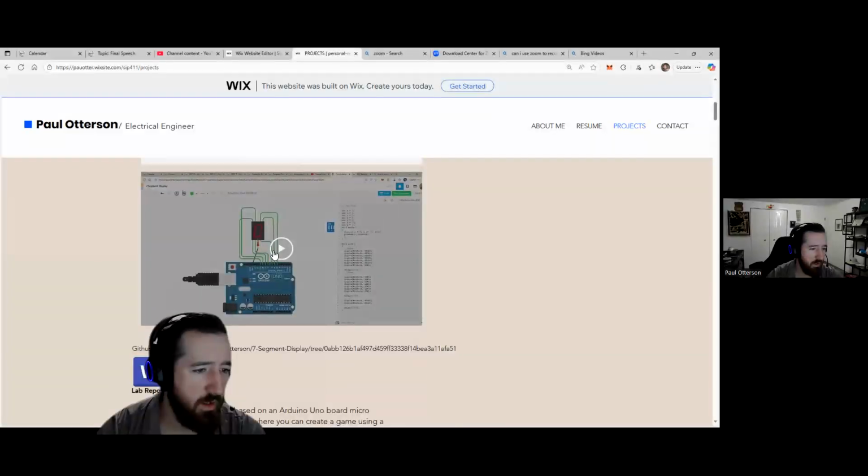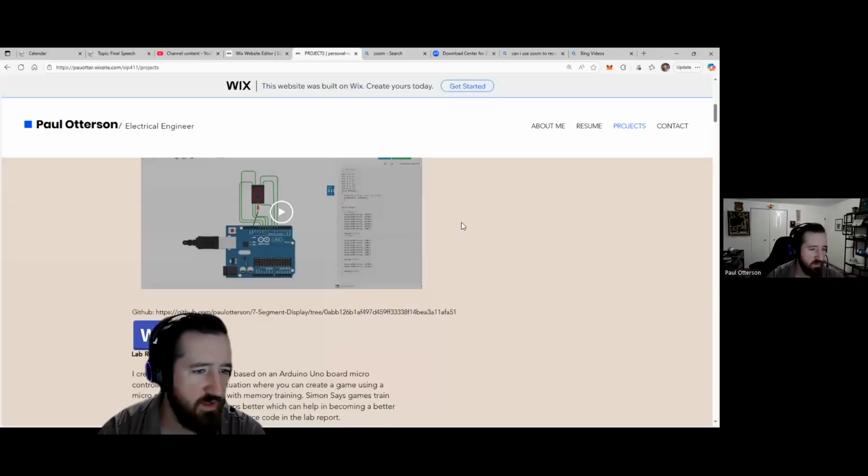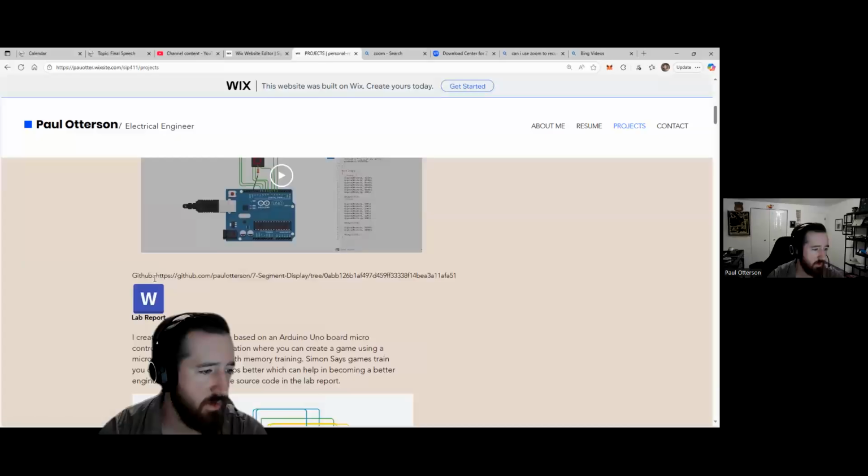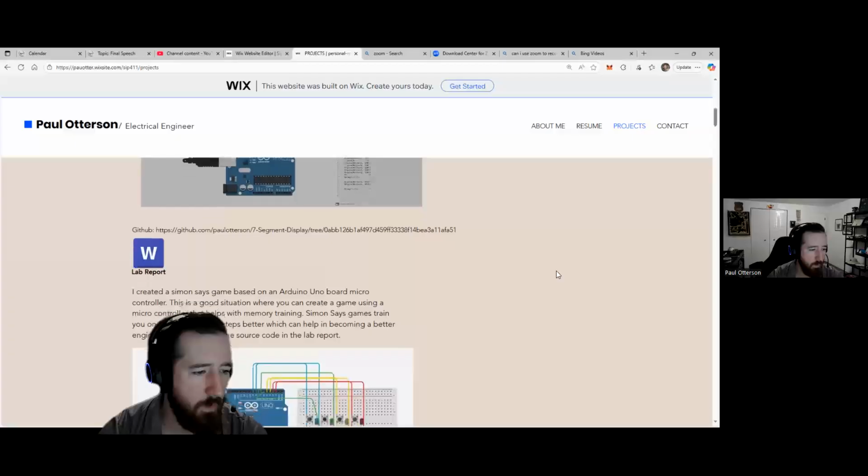You can see here I have a video, and that's just going to show the 7-segment display, sorry, working with the code right there. I also have the code uploaded right here to my GitHub, as well as the lab report right here.